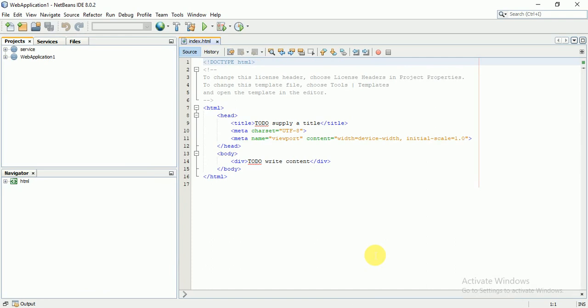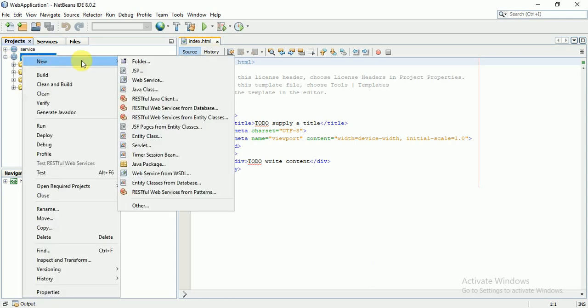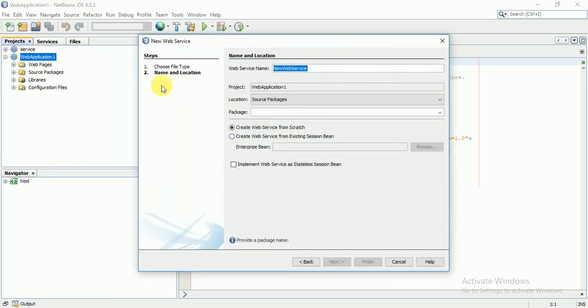Once your project is successfully created, expand your project and then right click on your project, new web service. Name your web service. In my case, I'm naming it as operations. Name your package. You can give any name to your package. In my case, I am naming it as com.kk. Click on finish.